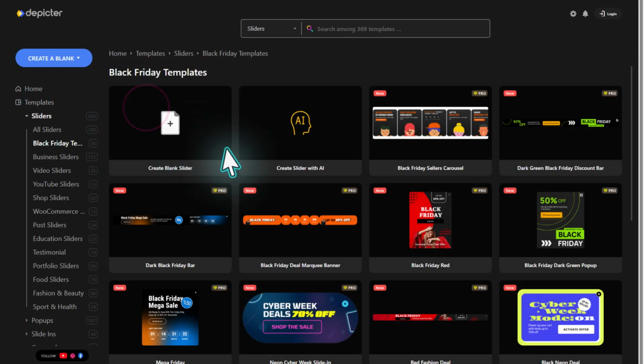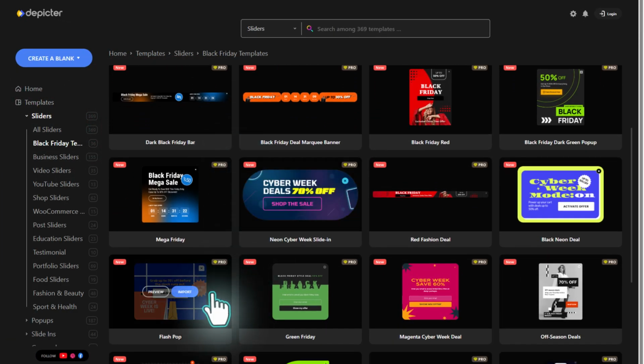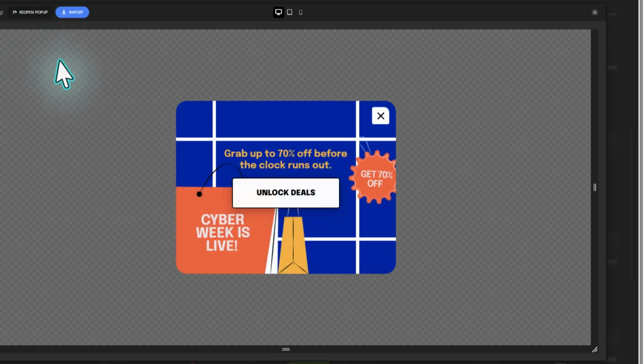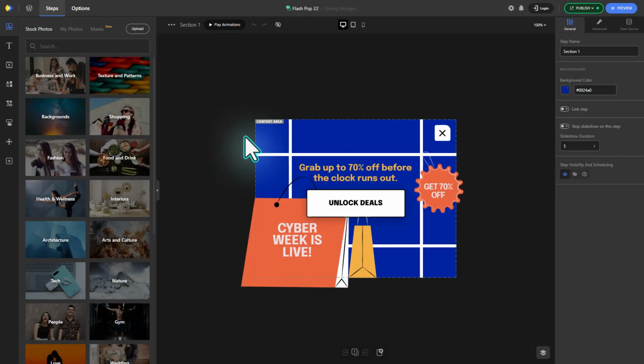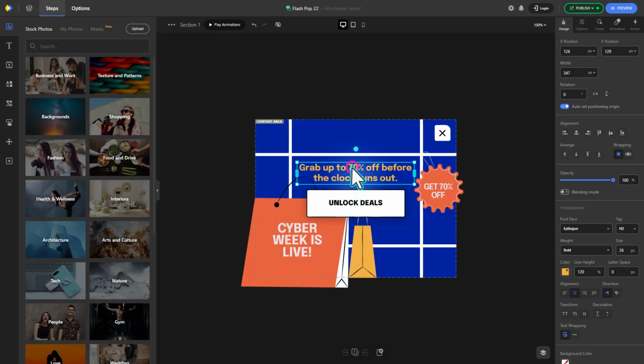Now go to Black Friday templates and let's try this pop-up. Nice and clean. Import. All I'll do here is double-click the discount numbers and set them to 50%.